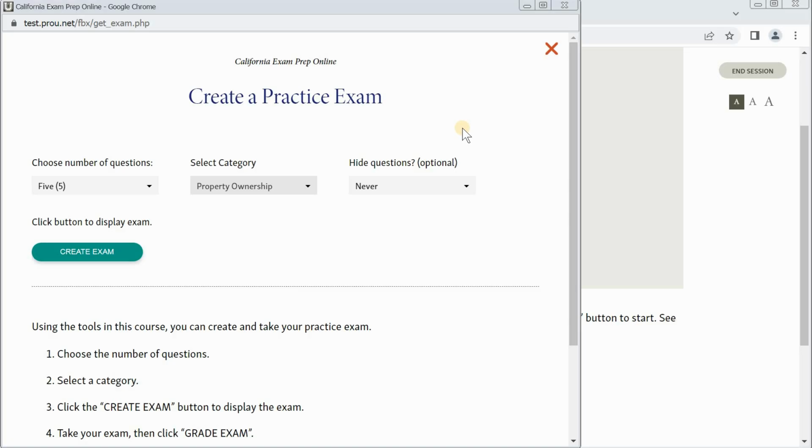Optionally, after taking several practice exams, you may want to hide questions you've answered correctly. To do so, use the Hide Question drop-down to select frequency. Once again, this is an optional feature. We don't recommend you hide questions until you have been through the entire database a number of times. Next, click the Create Exam button to display the exam.